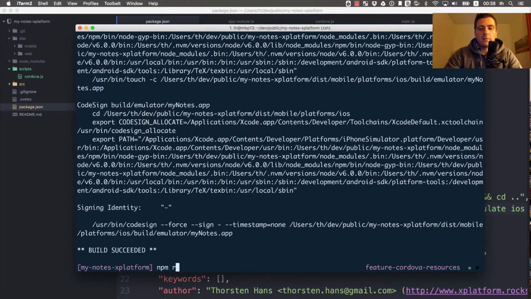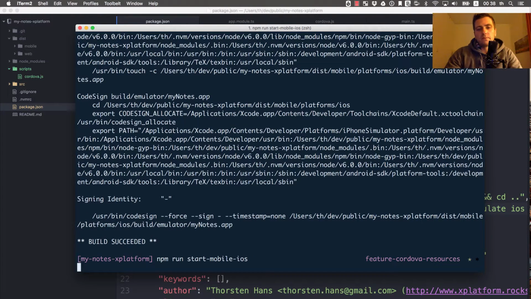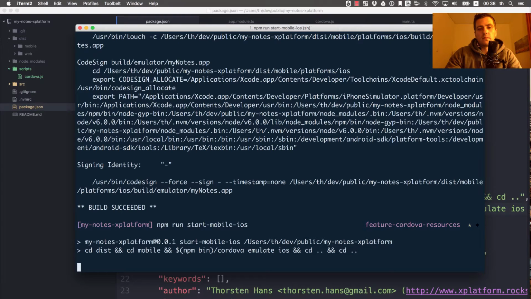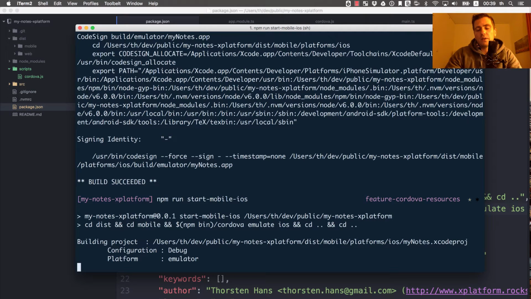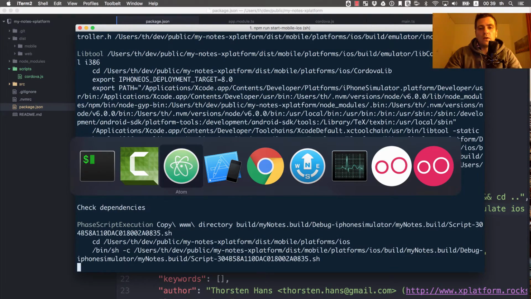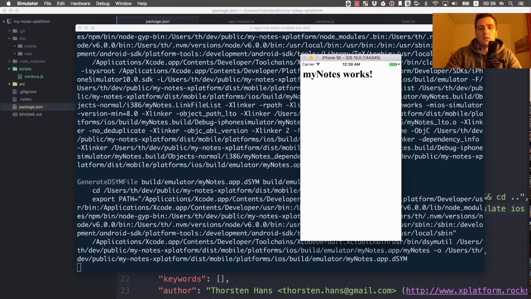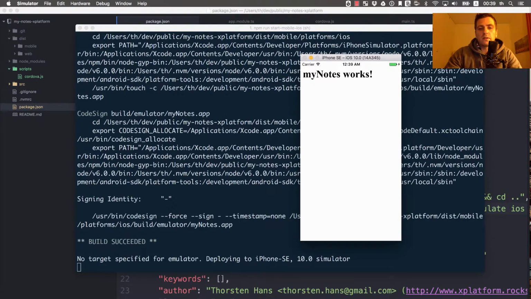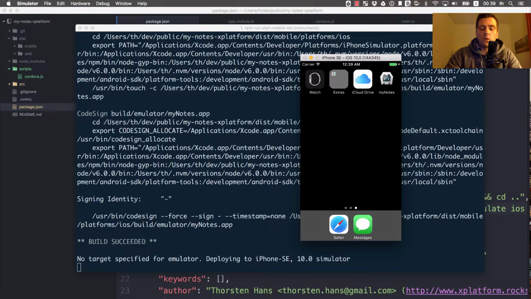Build succeeded. npm run start-mobile-iOS. So it's verifying if there are some changes, it will recompile. If not, build succeeded. It's looking for the simulator. It will find my simulator. It will see that the app is already deployed. It will close the app, redeploy, and start the app again.